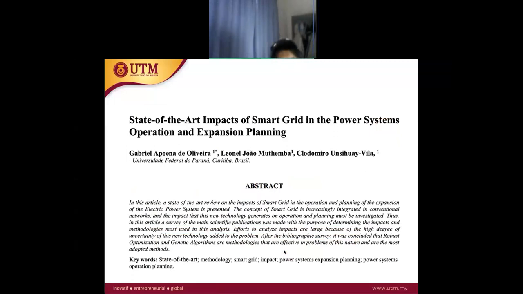This is another example of a review paper. State of the art, from history you can find, the impacts of smart grid in the power systems operation and expansion planning. Those who are looking for the smart grid can refer to the review paper on this, for example, state of the art, impacts of smart grid in the power systems operation and expansion planning. Okay, so you see that you can find other related references that you're looking for from the review paper, just to make sure that you find the latest review paper.